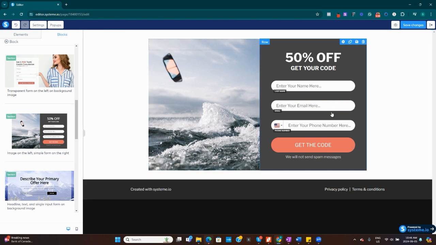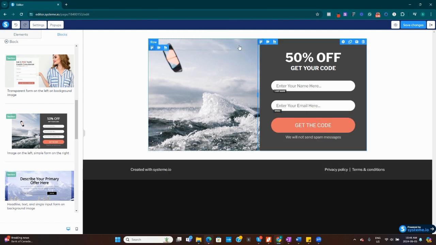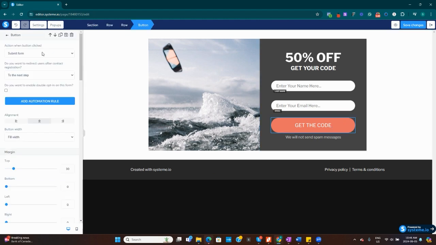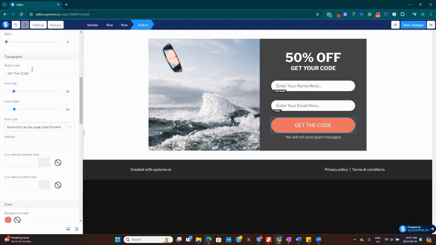So I'm not going to ask for phone numbers. If I'm trying to do this, I'll probably take away phone numbers. I can leave it if I want to, and I can change this to, let me see, this is get the code. I can change the text over here to get access. I can tweak it to whatever I want it to be, right?